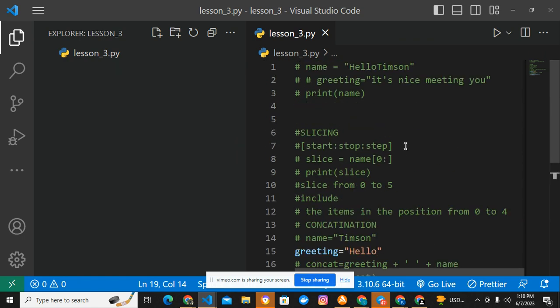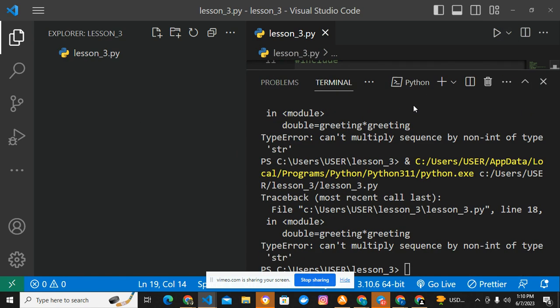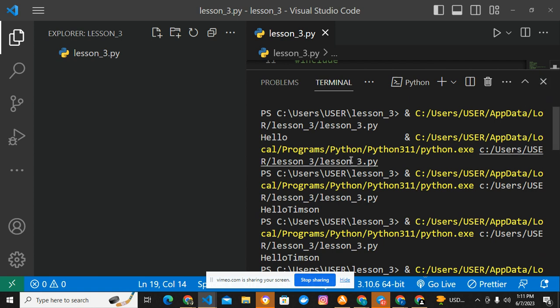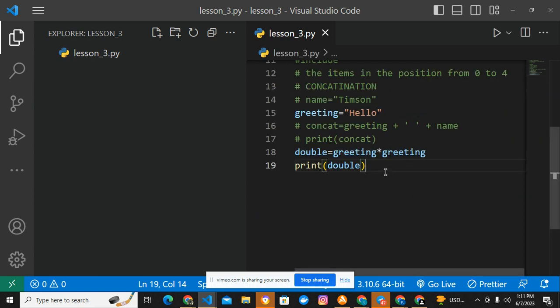What's that? Can't multiply sequence by non-int of type. Why? Oh, sorry. Let me just multiply by two. Sorry, I made a mistake. I shouldn't multiply it by another string. I should multiply it by an integer.